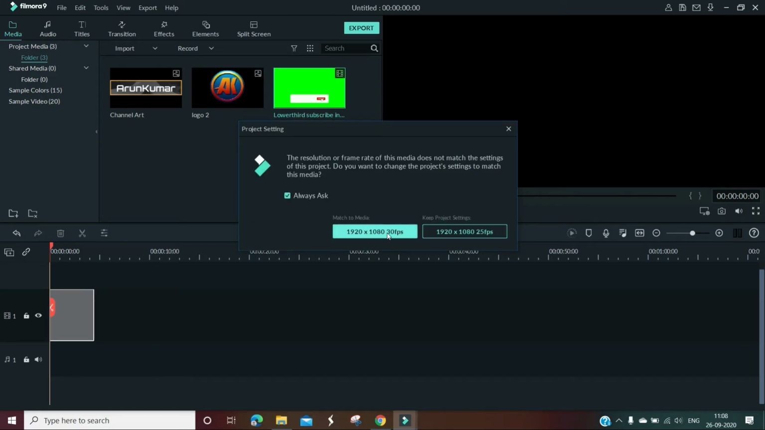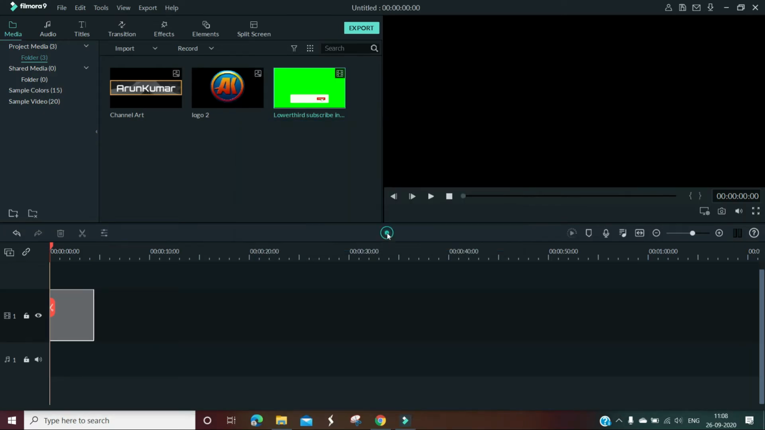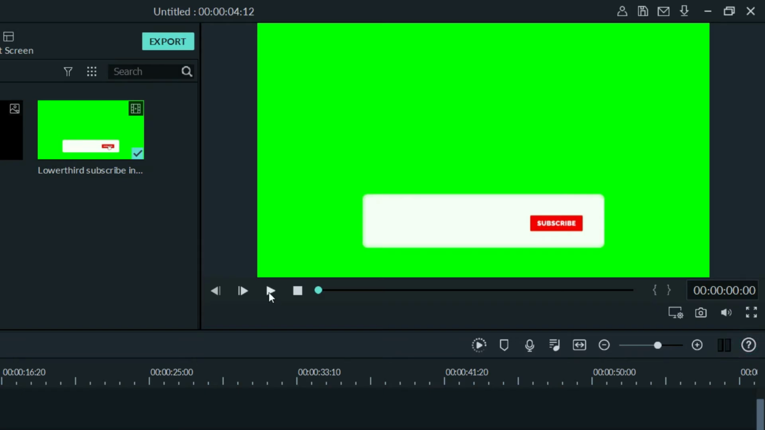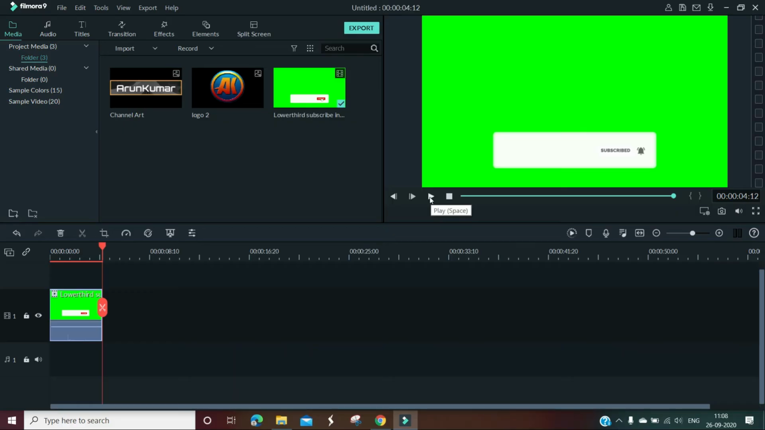You have to set the resolution and frame rate. Now we just play in the preview bar. So this is what it looks like.